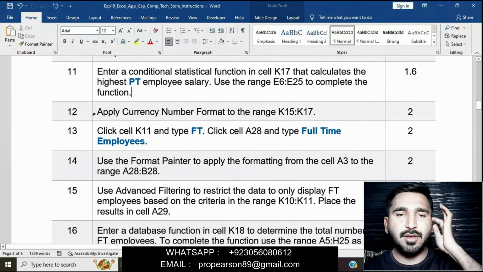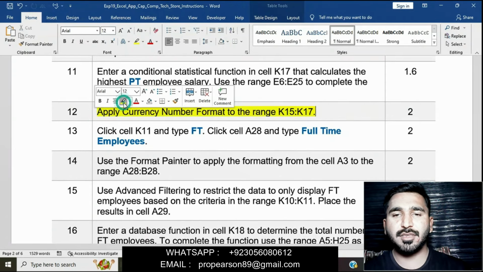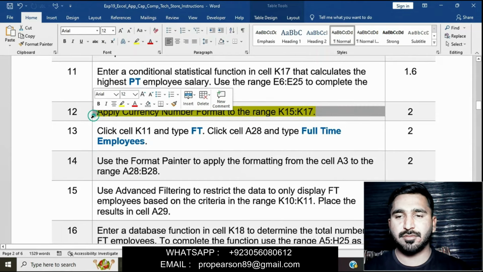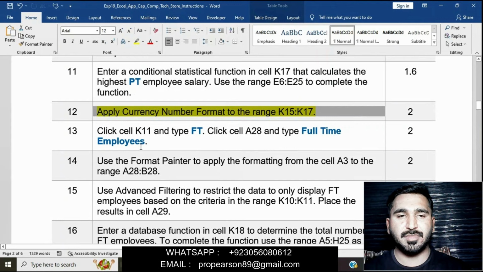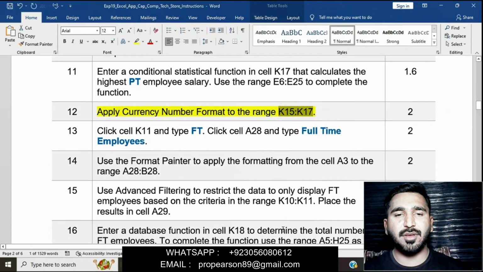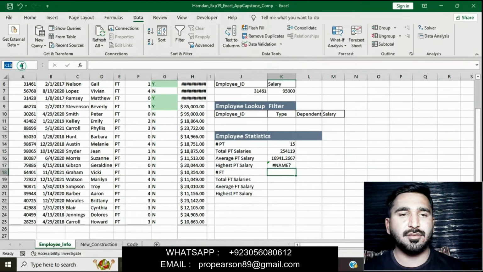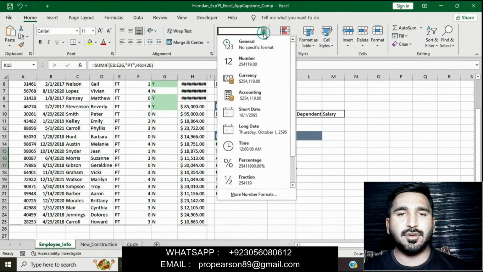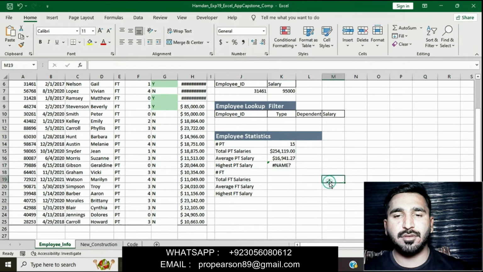Now moving on to question 12: apply currency number format to the range K15 to K17. Basically in this question we will enter the range first, and then we will apply the currency number format on this range. Moving on to the Excel workbook, enter the range in the range area. Okay, and then go to the Home tab, in the Number group, select currency number format.